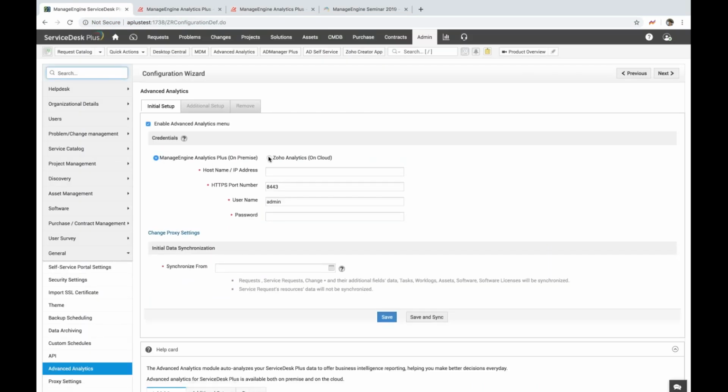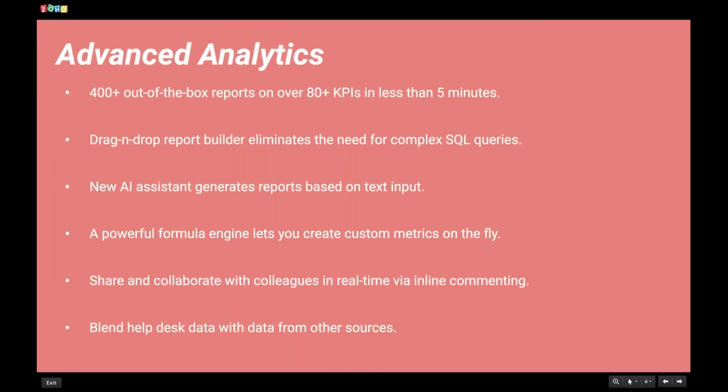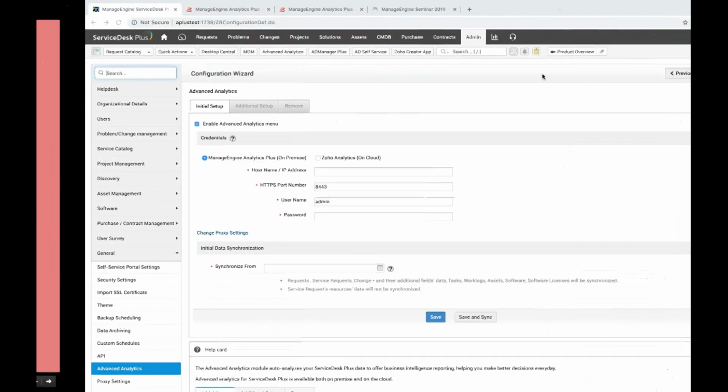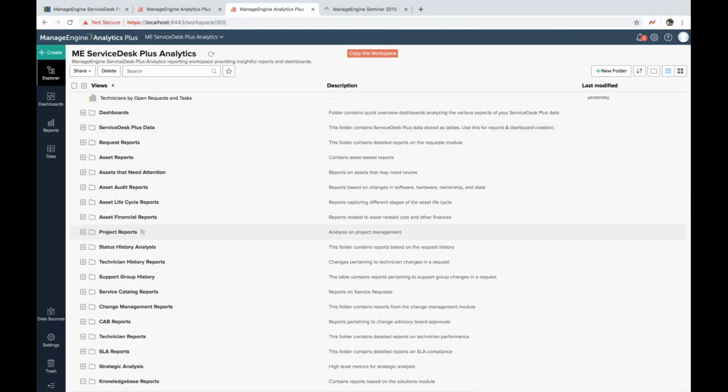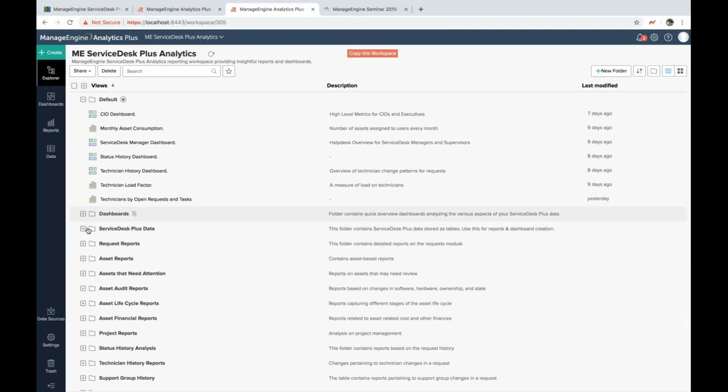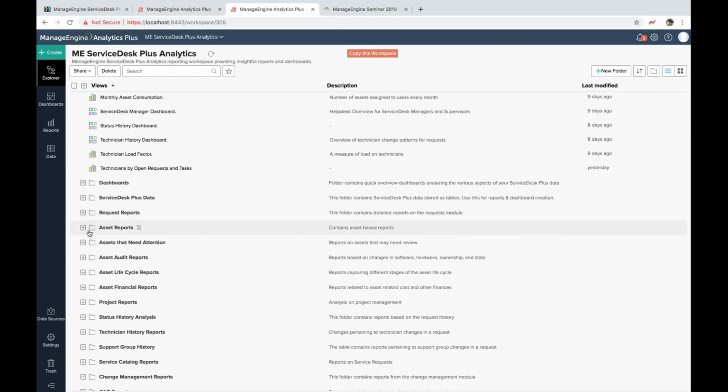So you have both options here, and you just choose the one that you want to set up, key in the details and click on Save and Sync for the data between Service Desk Plus to get synchronized to Analytics Plus. The entire operation takes roughly about 5 minutes to complete, and you should see a set of over 400 out-of-the-box reports and dashboards. So this is what your advanced analytics application is going to look like, and you have different reports here sorted by the different modules.